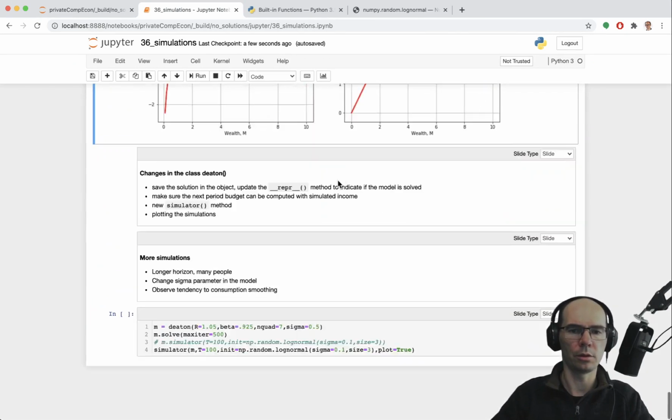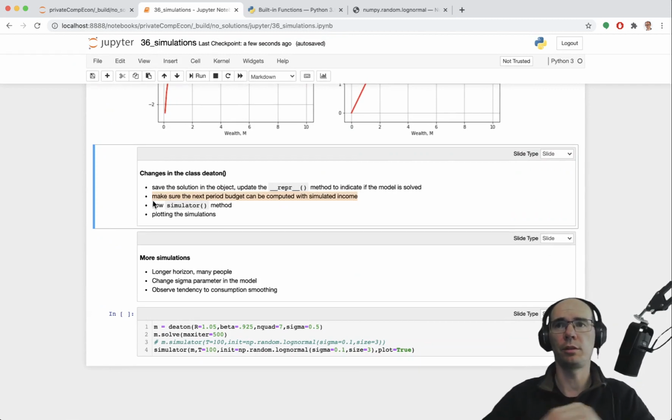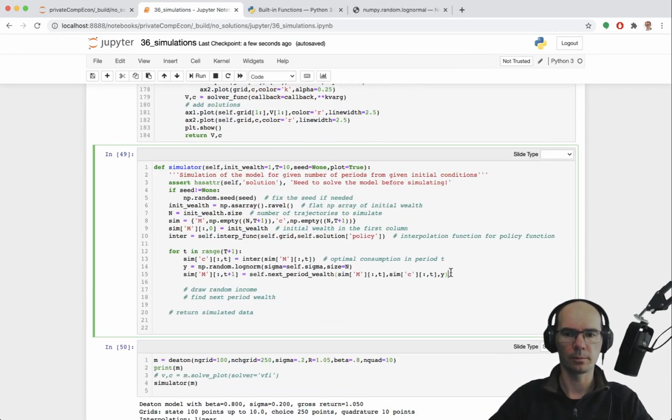Make sure the next period budget can be computed with simulated incomes. That's the functionality that the object does not have yet. So this we need to come back to, but once this calculation is done, then we should be ready for the next period, right? Find next period wealth. That's what it is.